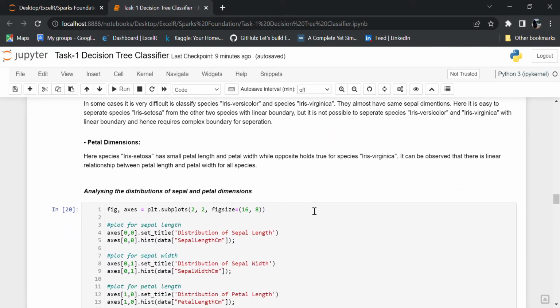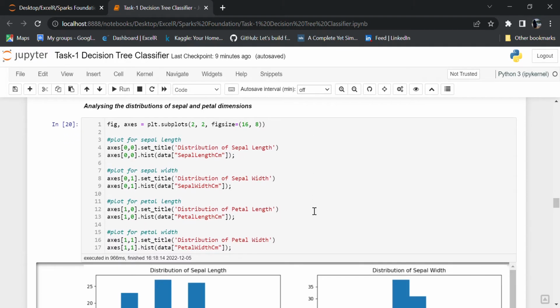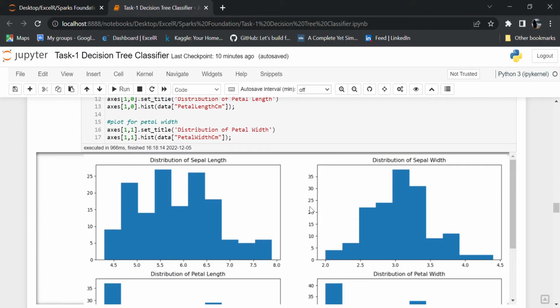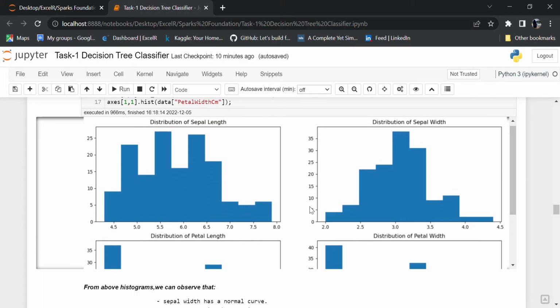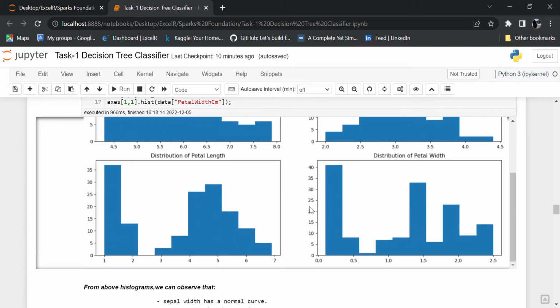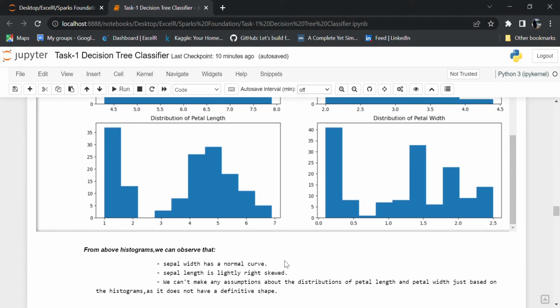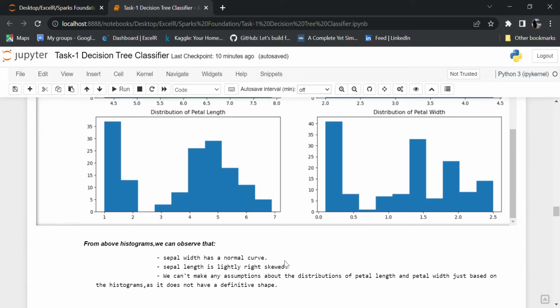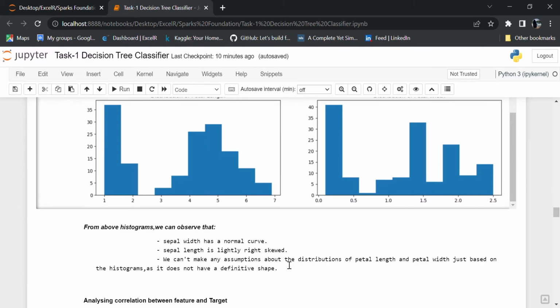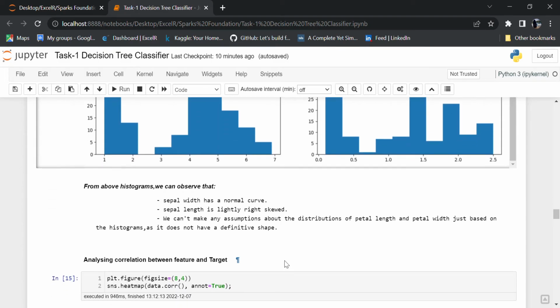After that, for analyzing the distributions of sepal and petal dimensions, I have plotted their histograms. Here from these histograms we can see that the sepal width has an almost normal curve. Sepal length is slightly right skewed. We can't make any assumptions about the distribution of petal length and petal width just based on the histograms, as they do not have a definitive shape.